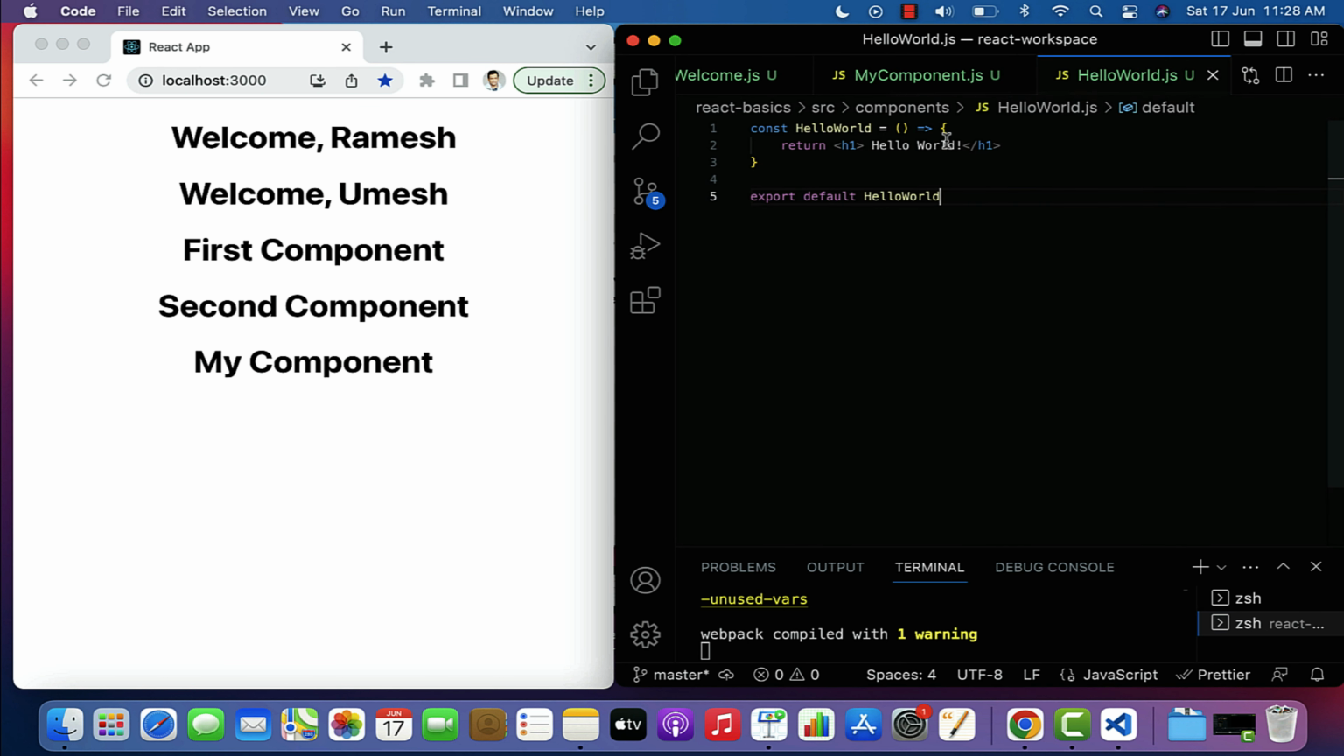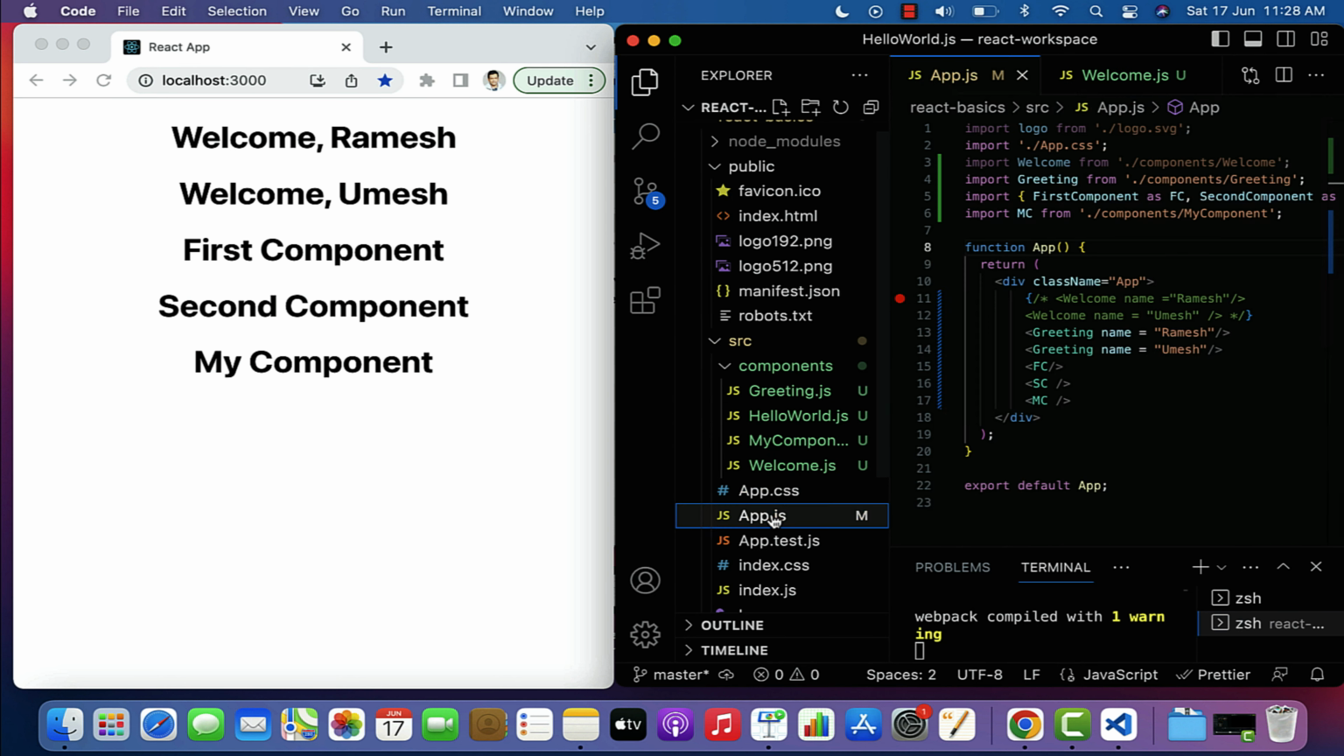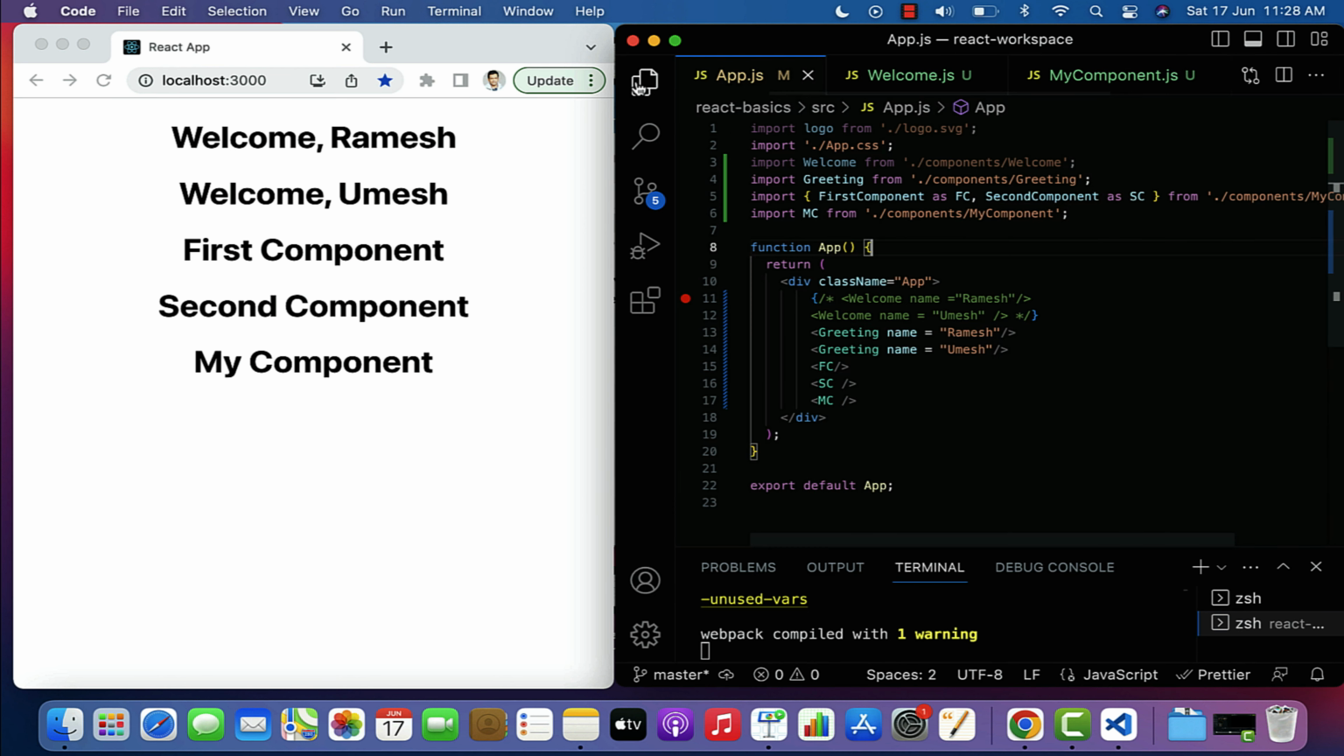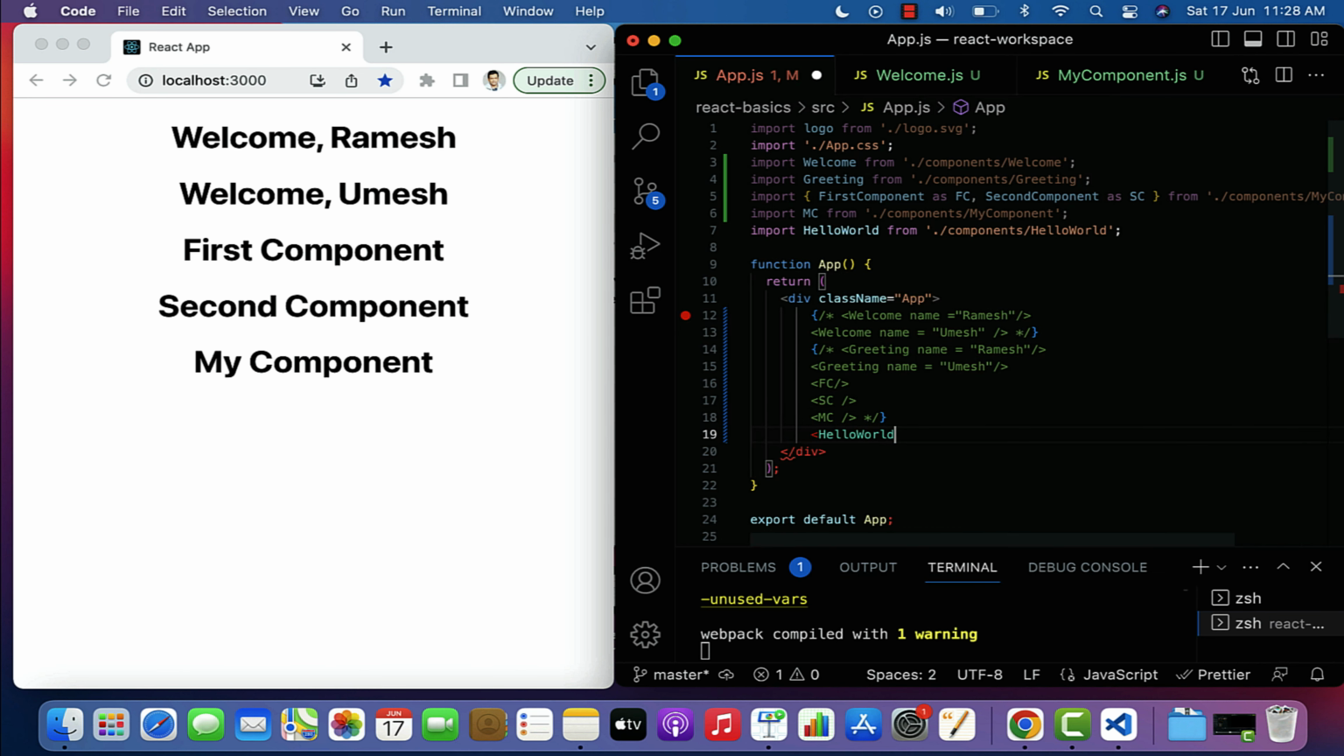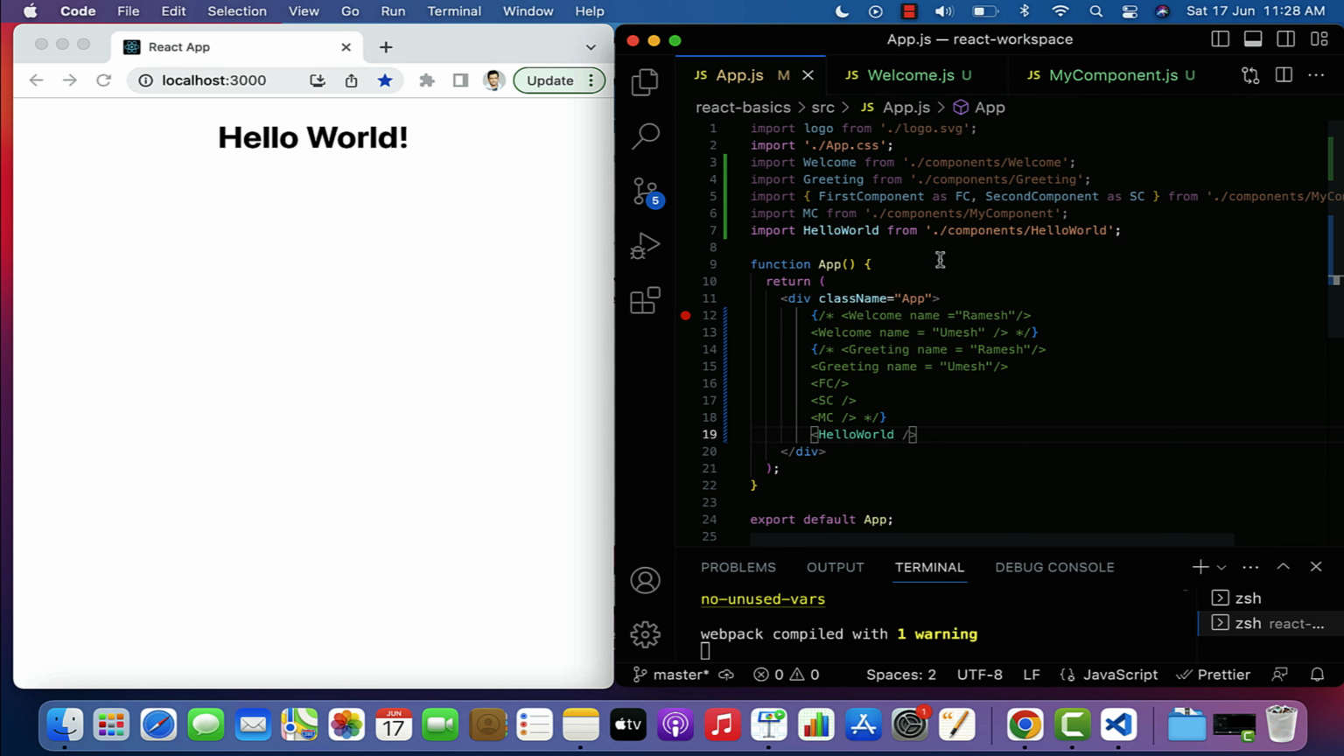Perfect. Next, go to app.js and here we have the App component. So within this App component, let me comment out this and just use the HelloWorld component. So here HelloWorld and just close it and make sure that the HelloWorld component is imported at the top, and just save this file and look at the browser. You can see Hello World is printed.